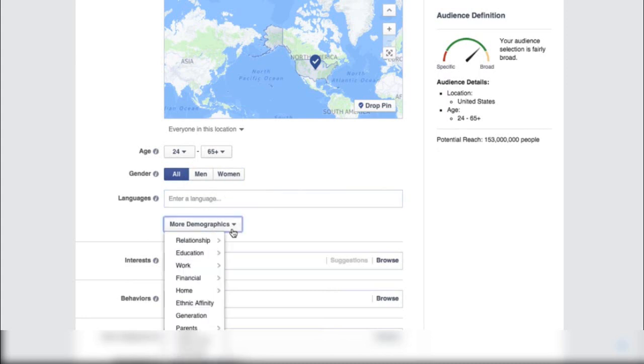More demographics. If you select that there, it's crazy, guys. You can even select relationship status, interested in relationship status. So if you're selling something that would help people get a relationship, you probably want to target people who are not in a relationship. Education, work, financial, generation, parents, politics. I mean, it's amazing how crazy you can narrow it down and create your own audience.